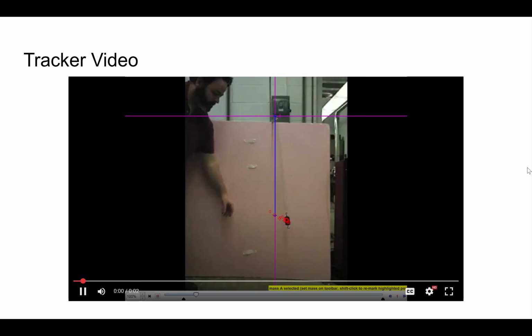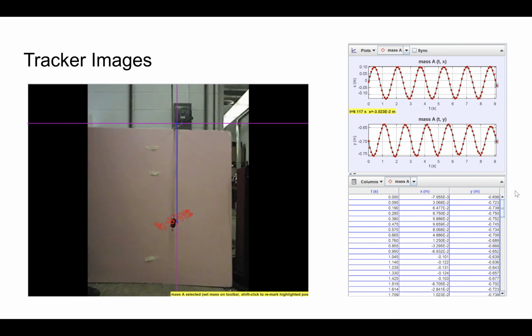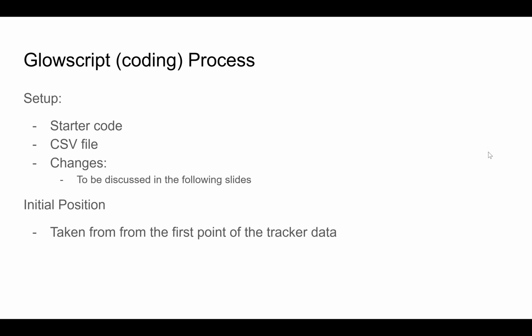These are the still images, and on the right you can see X position versus time and Y position versus time. For the coding process, I used the starter code and put the tracker data into a CSV file and used that in my code. The changes to the code will be discussed in the following slides. For the initial position, the coordinates were taken from the first point of the tracker data.